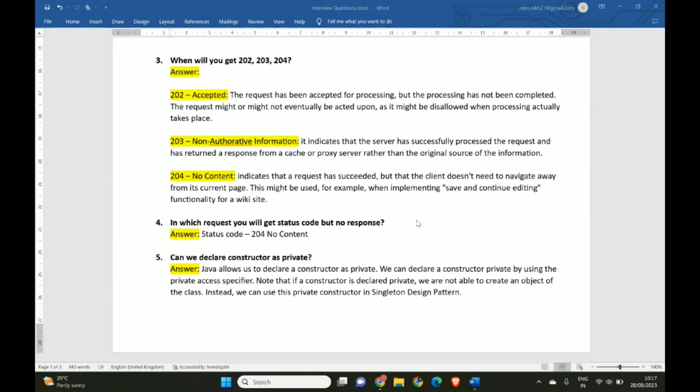resource, but it's like responding to you through the cache memory. Then 204 is no content, which indicates that the request has succeeded, but that the client doesn't need to navigate away from its current page. For example, we have buttons like submit or proceed. Such buttons should respond with a 204 no content status code.